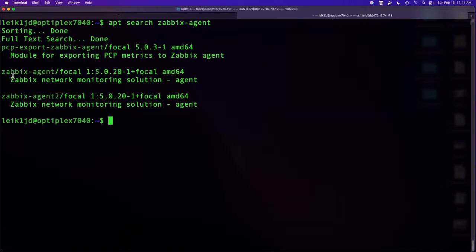So we've got Zabbix agent as a package we can install, and Zabbix agent 2. For the purposes of this demo, I'm just going to install the original Zabbix agent. And say -y so it doesn't prompt us to continue. And there's the password.